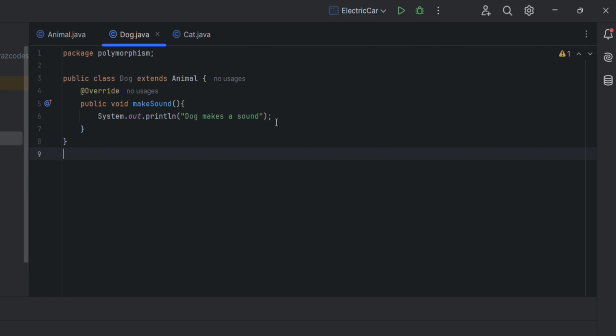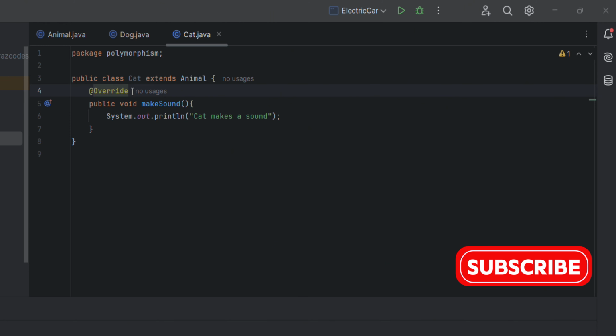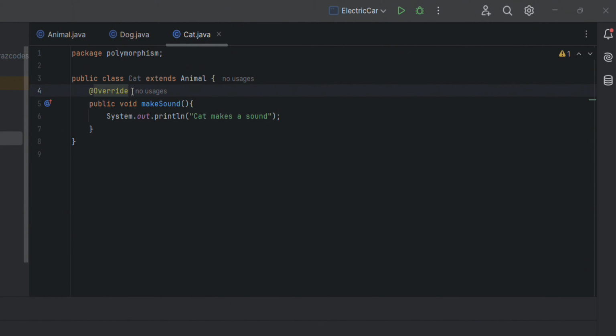Let's go ahead and do the same for a cat as well. We're going to create a new class called Cat. Make sure it extends Animal. We're going to include public void makeSound, and System.out.println whatever you want the cat to say, meow or whatever. And make sure that you add the override annotation to both the dog and the cat. We're going to explain that a little bit more in detail as time goes on.